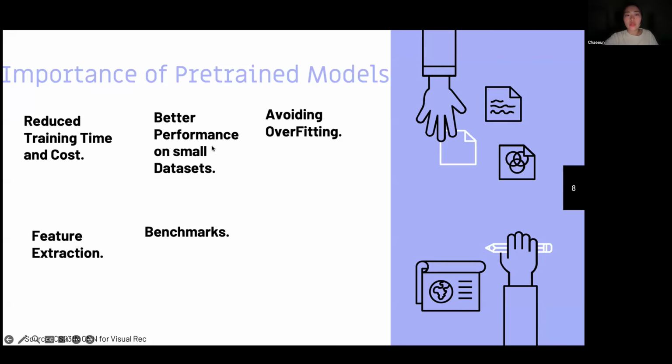Third, we can avoid overfitting by using pre-trained models. Initializing with pre-trained weights can act as a form of regularization. The model's parameters start in a good place that encodes general knowledge rather than random values. This often means that you need less data to train effectively, and you're less likely to overfit the small training set you have.